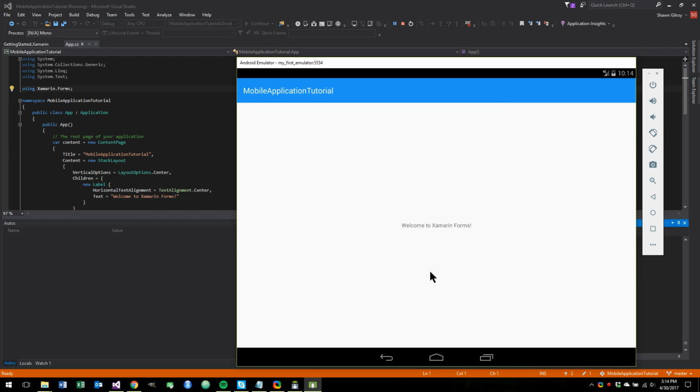In Xamarin Forms, it names its displays as individual pages. So say there's a home page, there may be a second page, there may be a settings page. Each view is usually defined as a page. And in this page, we see that the title up here is Mobile Application Tutorial. And in the middle, there's only this one label that just says Welcome to Xamarin Forms.